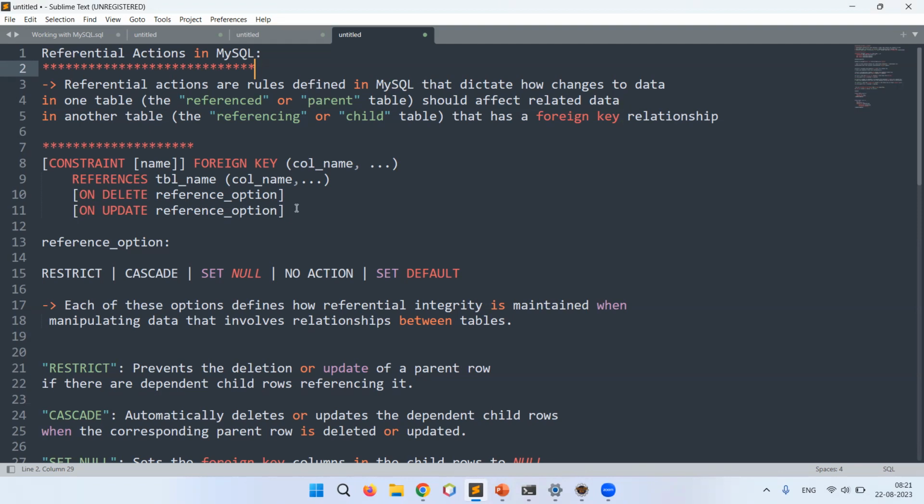And in RDBMS or in SQL, we are actually given 5 referential actions, and they are namely restrict, cascade, set null, no action, set default. So any of these we can actually use. And if at all you have to use this, what is the syntax? The syntax is going to be like this.